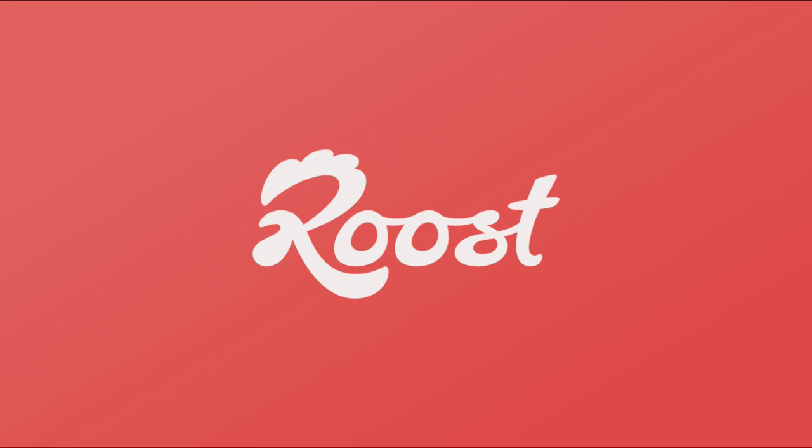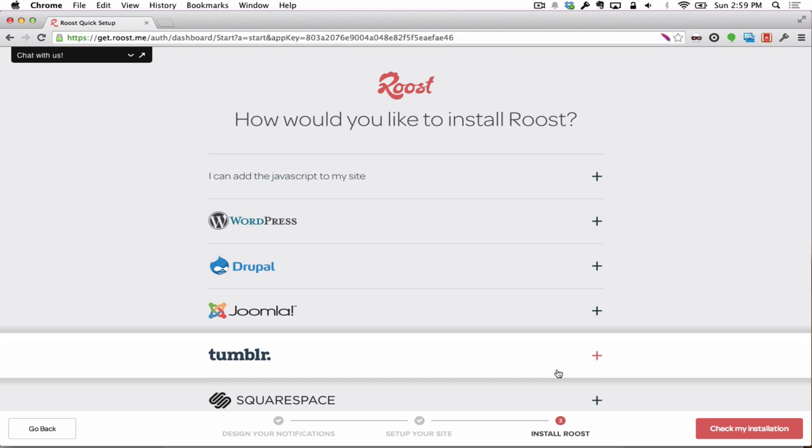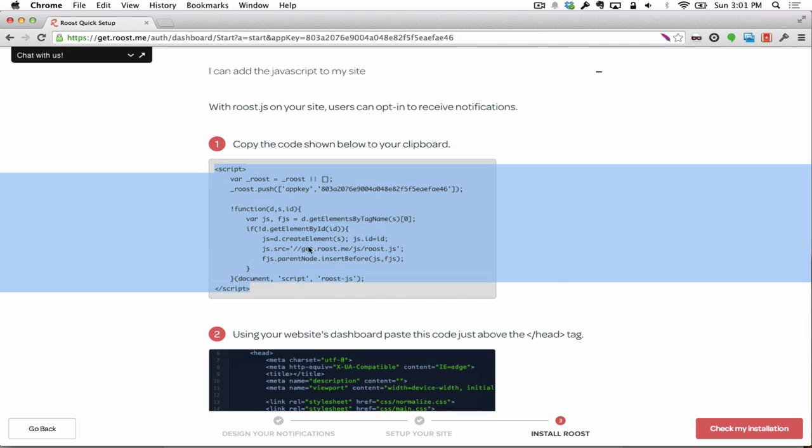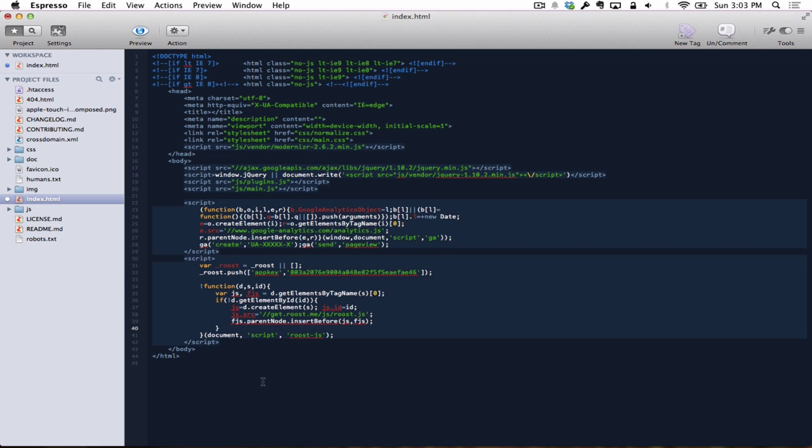Roost is a new marketing channel that allows websites to engage their readers with push notifications. Here's how it works. To get rolling, use one of our turnkey plugins or simply copy and paste the required JavaScript. This is just like installing Google Analytics.